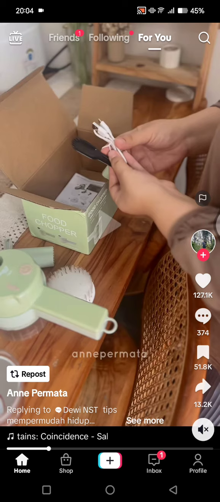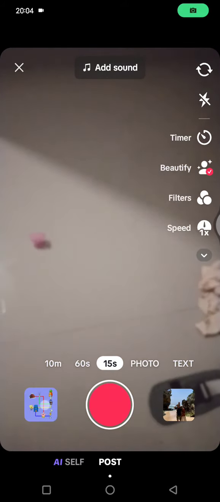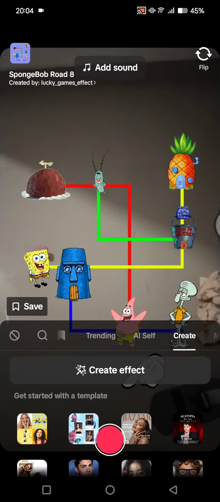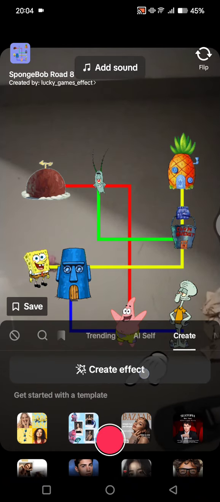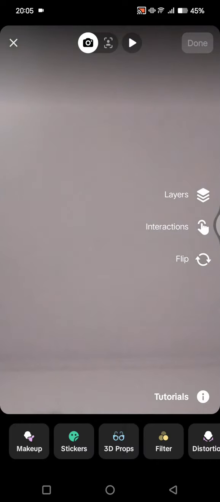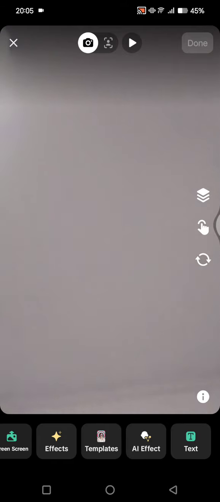What you need to do here is just click on this plus icon at the bottom, and then you can just click on this effect on TikTok and click on this create option. So tap on the create effect, then in here you just need to customize the effect to how you like it.